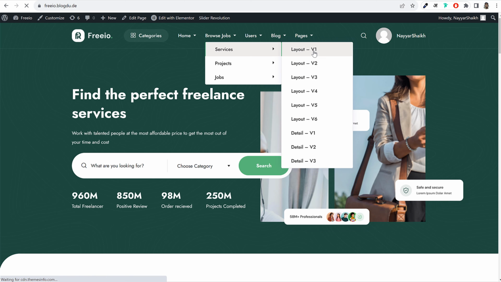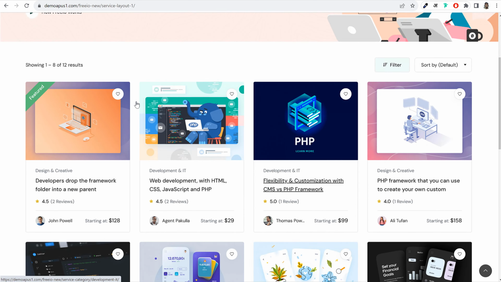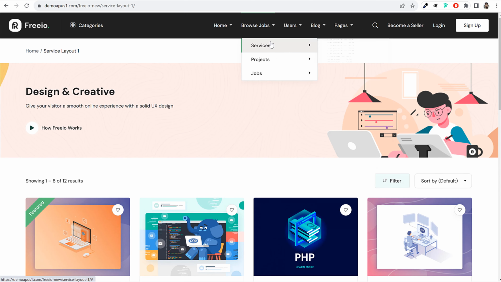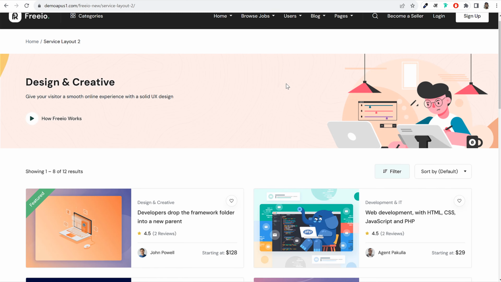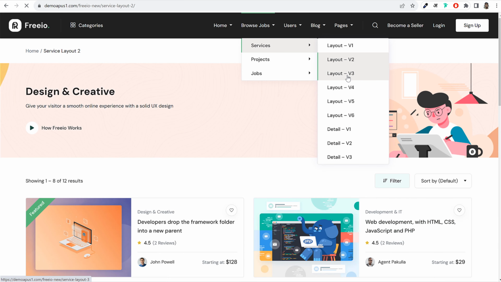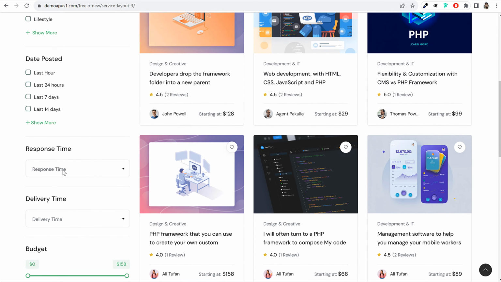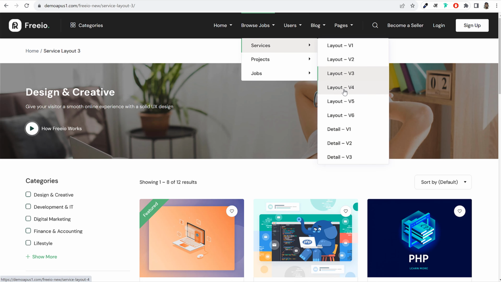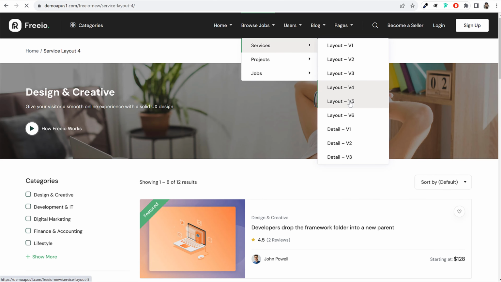If you see layout 1 or style 1, this is the grid style, no sidebar, full width. Then layout 2 is list style, a different type of list. Then layout 3, as you can see, is grid with left sidebar. Then layout 4 is list with left sidebar. Then we have layout 5.